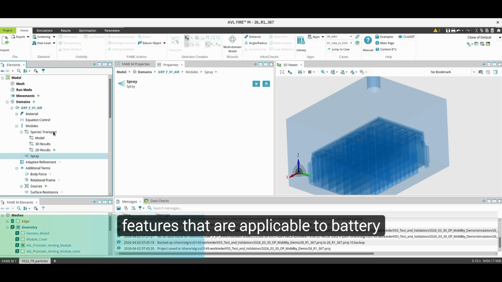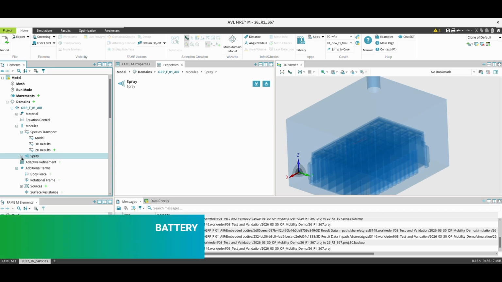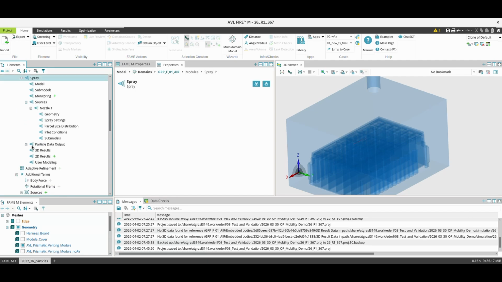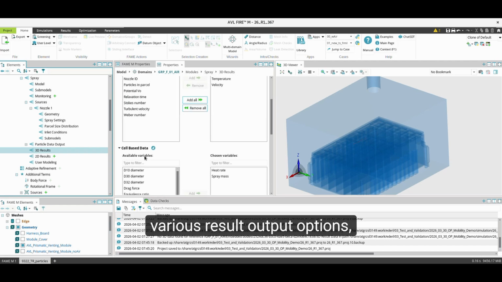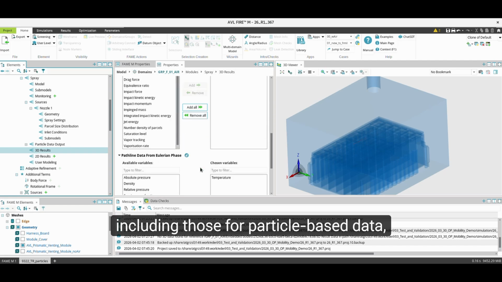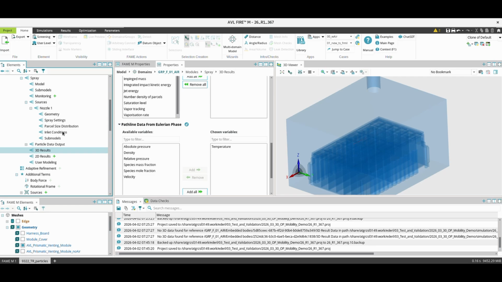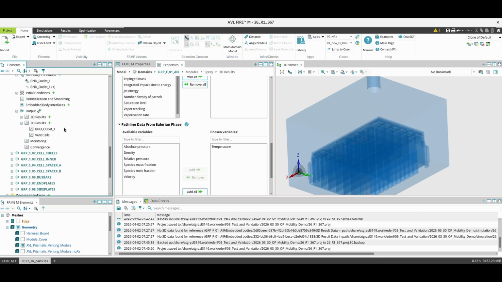Let's have a look at a few new FIRE M features that are applicable to battery thermal runaway simulations. On the screen, you see a battery module. I select the spray module in the model tree and scroll through various result output options, including those for particle-based data, cell-based data, and pathline data. Selecting pathlines will come in handy later.